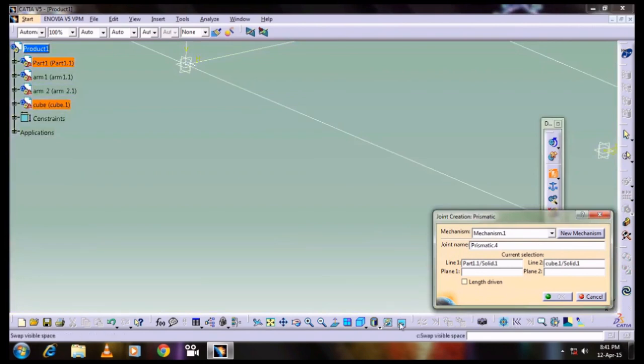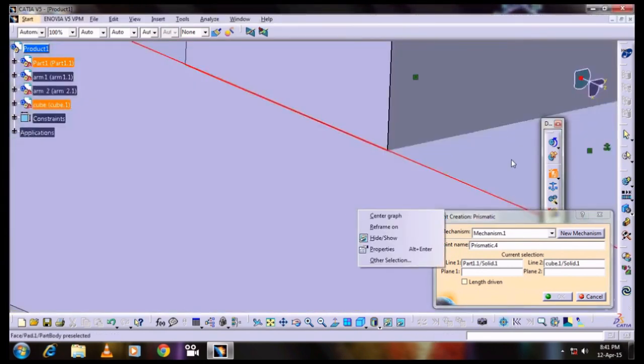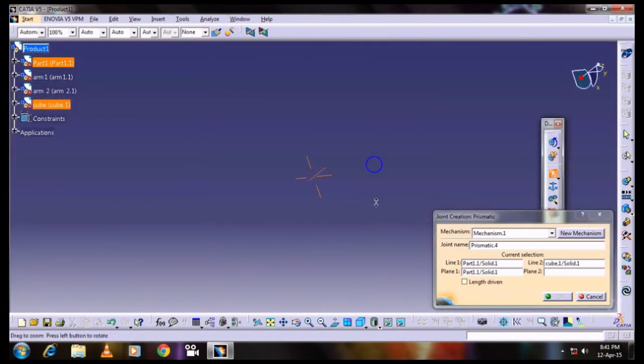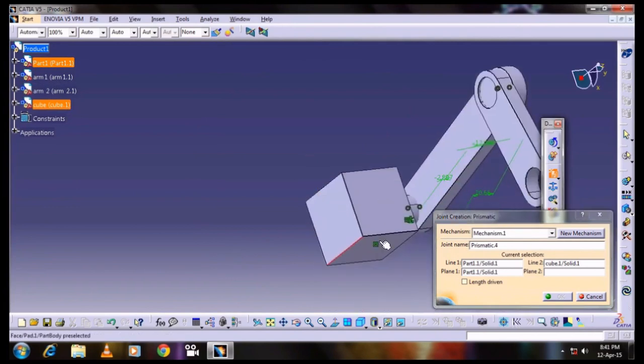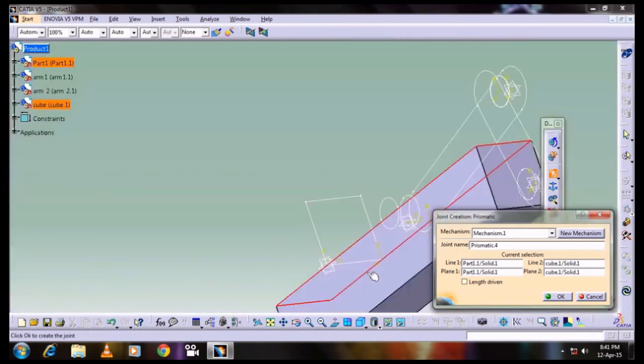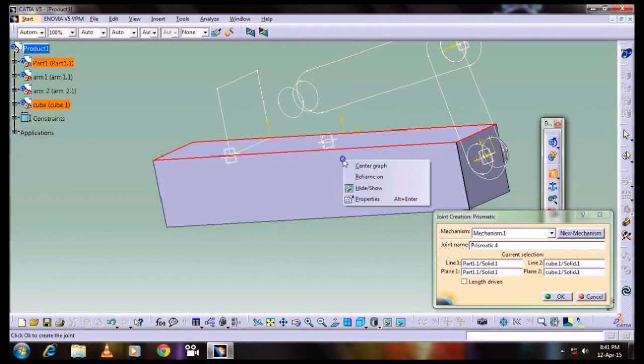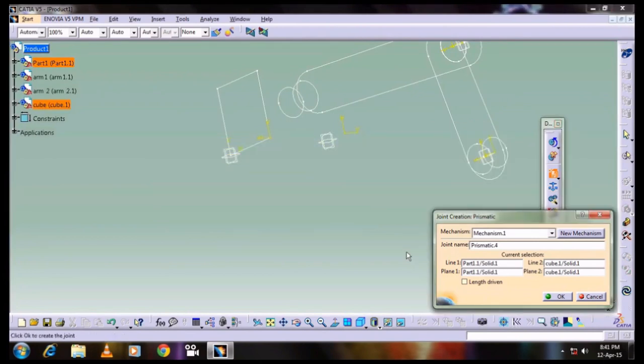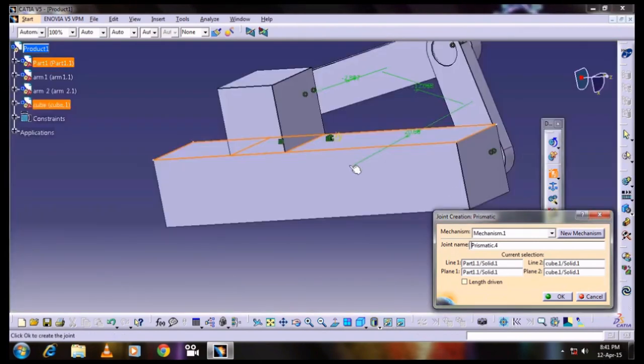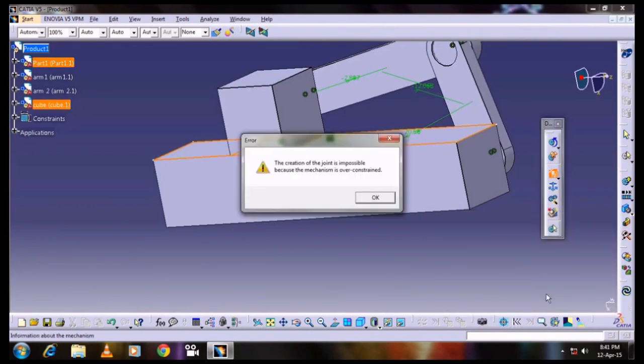Then unhide this base, choosing plane 1 of the base, and for choosing plane 2, again hide this base, then choose plane 2 of the cube. So we can see that the creation of the joint is impossible because the mechanism is over constrained. So this mechanism can't be simulated.